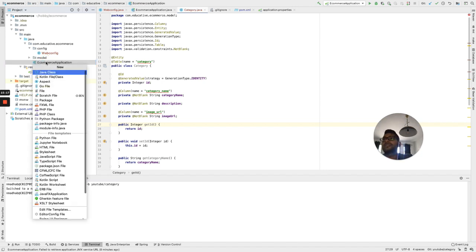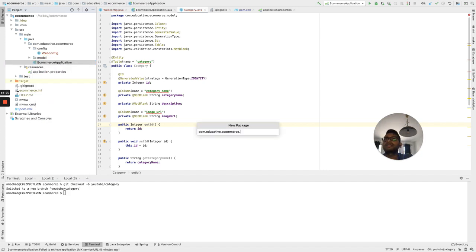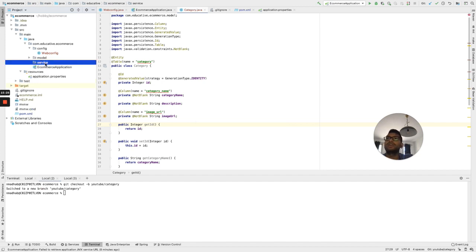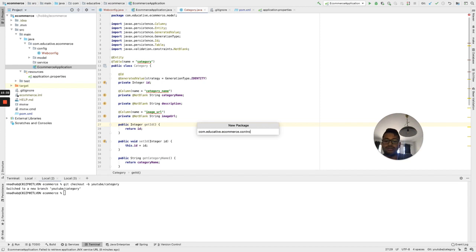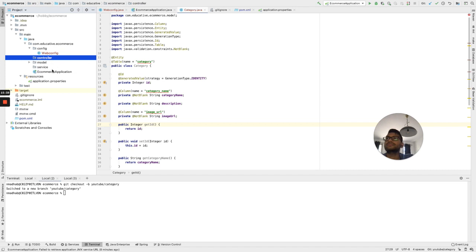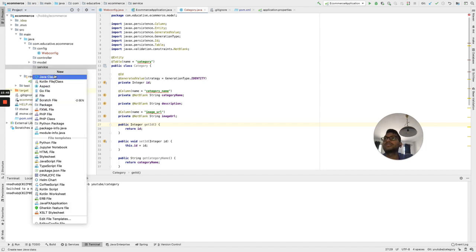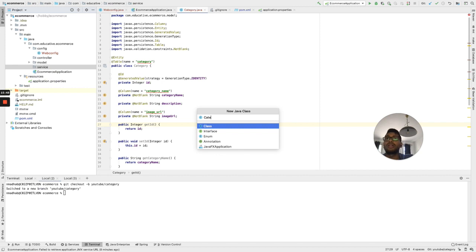And we now have to create a package called service. Then we have to create one more package called controller. And we have to create a class CategoryService.java.